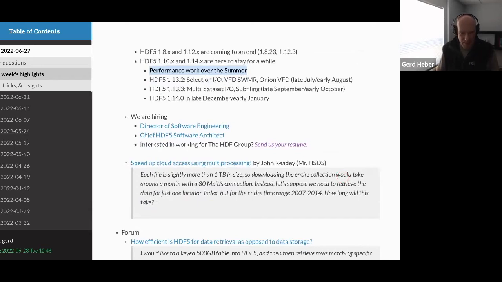Okay, next. There was an interesting blog post by John, Mr. HSDS, as I like to call him, and I just quoted here a paragraph or 3 sentences from his blog post where he says he is working with this collection of HDF5 files or domains, as he calls them, and each is about 1 terabyte in size. And if you wanted to download them on an 80 megabit connection, that would take about a month.